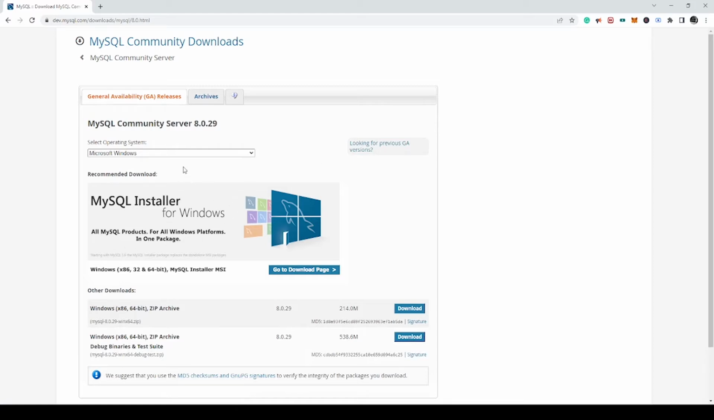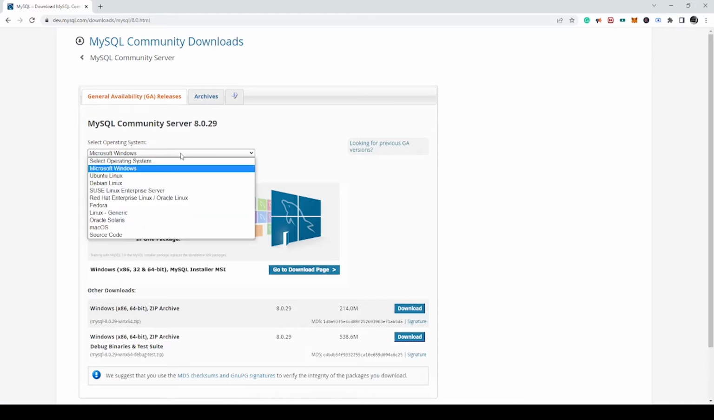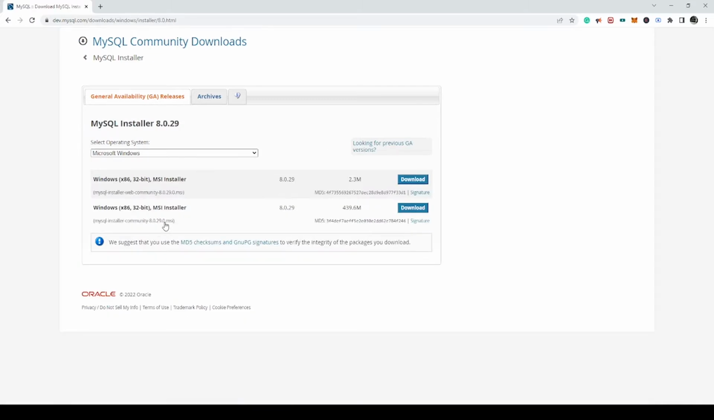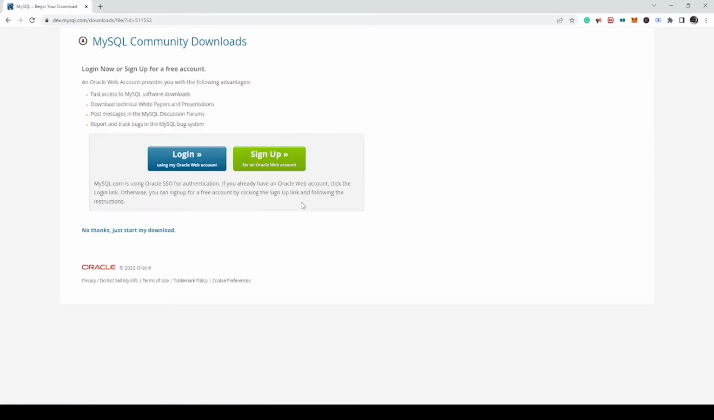You have the option of different operating systems. Because we are going to install on Windows, we'll choose the Microsoft Windows operating system and click here, MySQL installer. Now it will give you two options: either you can download a web version or the complete executable file for installation. We will choose the web version for MySQL because this is only 2.3 MB, so it will download faster.